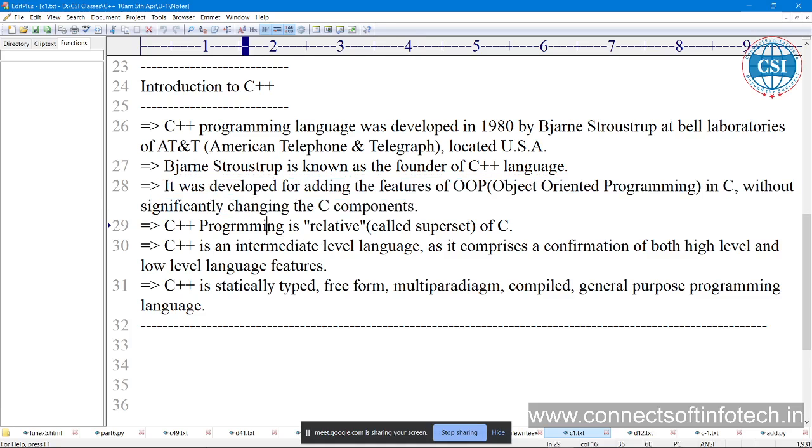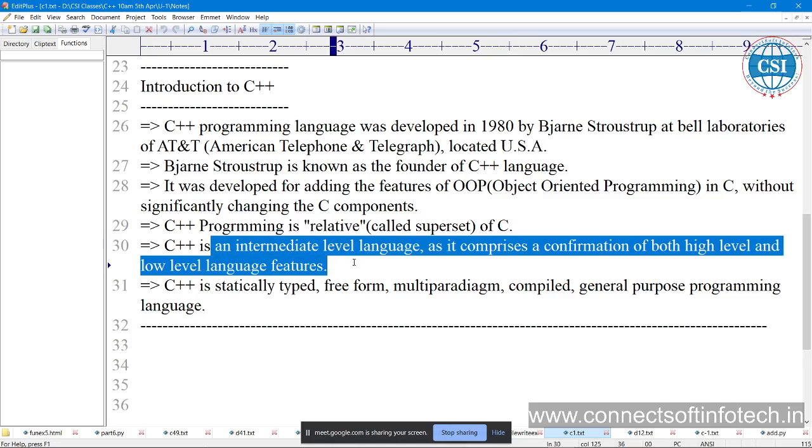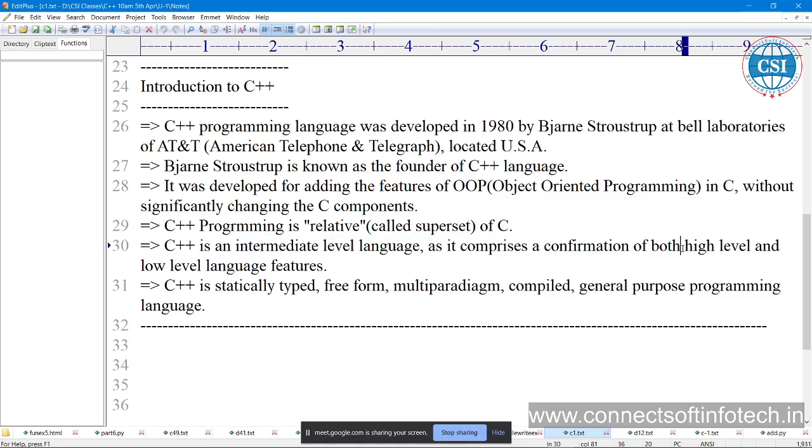So C++ is known as a superset of C, and C++ is an intermediate language like C because it is used to develop low level applications as well as high level applications. High level application means, in the last class we have seen high level application programs.